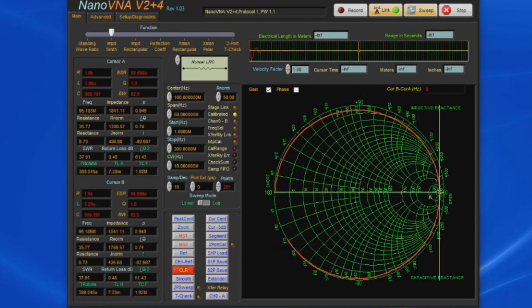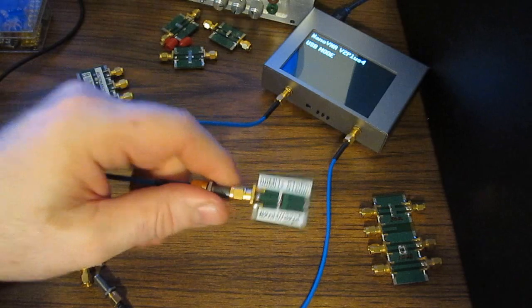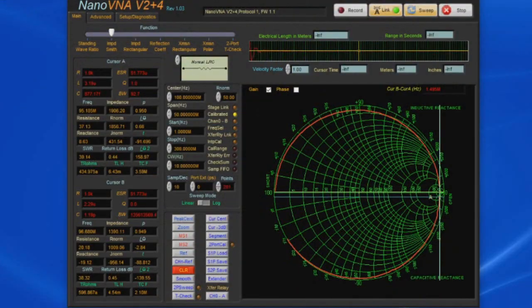It looks like there's only one data point where cursor A is at 95.2, cursor B is now at 96.7 megahertz. So fairly close to 97 megahertz. Again, we had calculated 98 megahertz for this. So the point with this is that, again, looking at the Smith chart, in this area down here we're looking at capacitive reactance, and up here we're looking at the inductive reactance of this circuit.